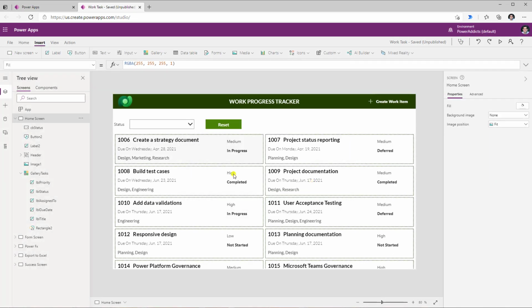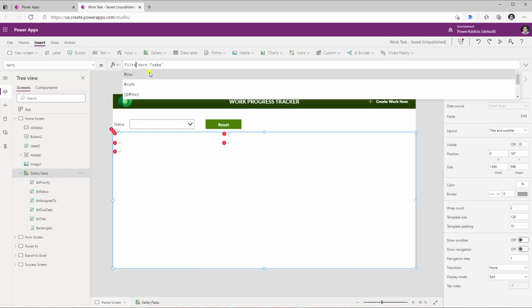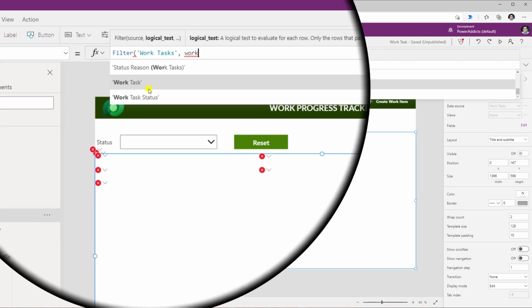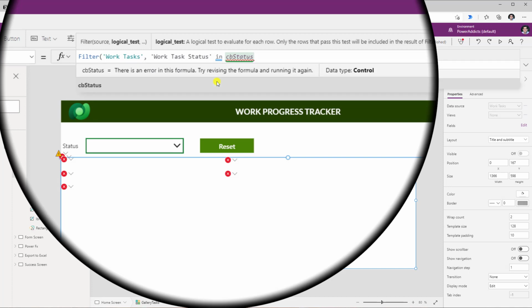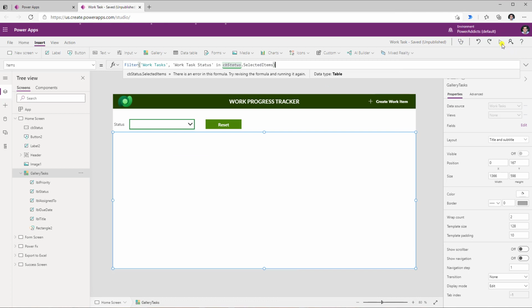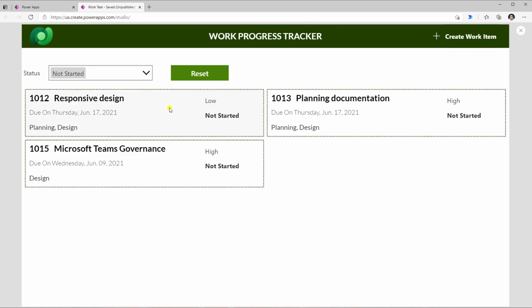Now, how do I filter on the choices and the combo box control, the multiple selections that the user makes? So once again, for my gallery, I will apply the filter as follows. Filter my table where my work task status column is in my combo box dot selected items. Now if I preview my app and start selecting values from the status column, for example not started, this will now show me all my tasks that are not started.